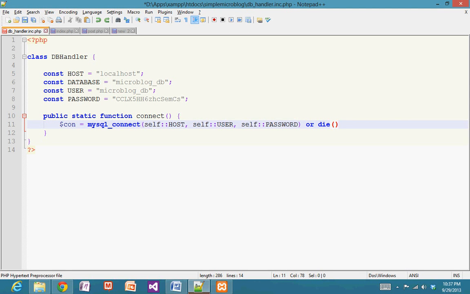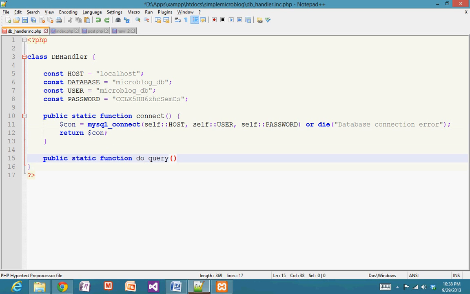And we're going to use our die. Now our die is typically used in cases where, let's say, MySQL connect fails to connect, we are going to stop our script dead in its tracks and report, database connection error. That's basically what that is. And our function will be complete once we return our connection handle, and you'll see why we need to return that connection handle afterwards. So we'll proceed to our second static function.